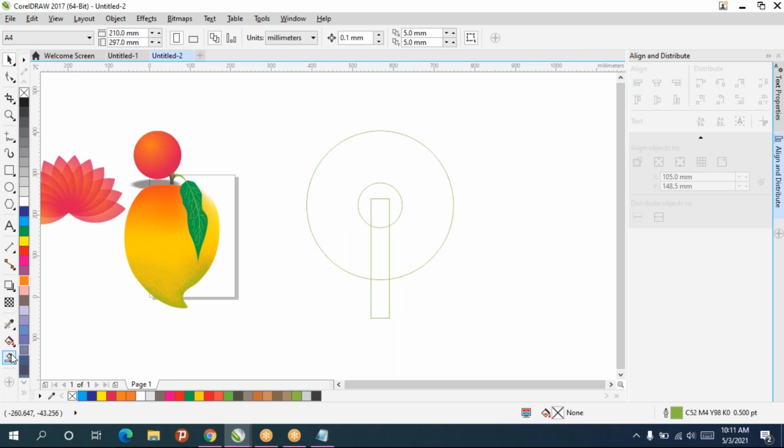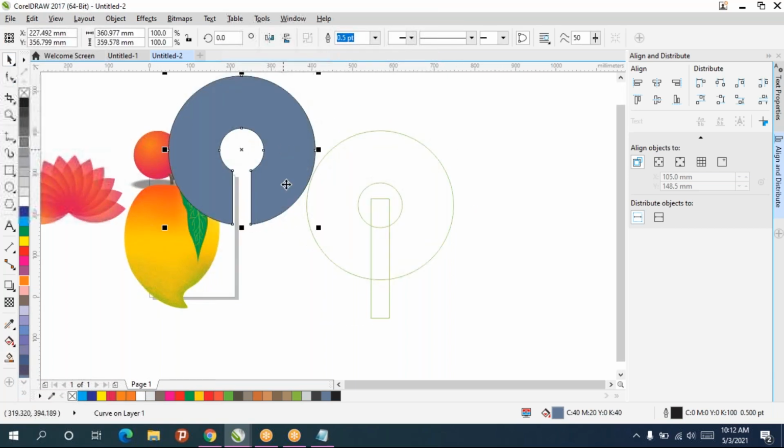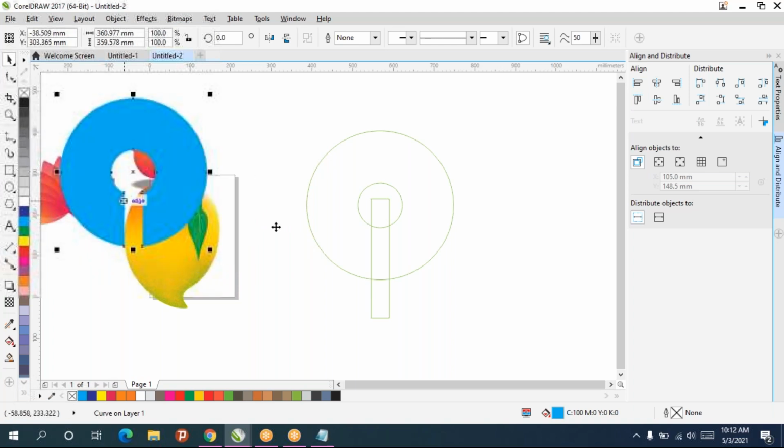Now you take smart fill, just click on this part, that's it. So only this will come. So that is the use of smart fill. And wherever you move, this will look like a hole. So smart fill, how will it work now?